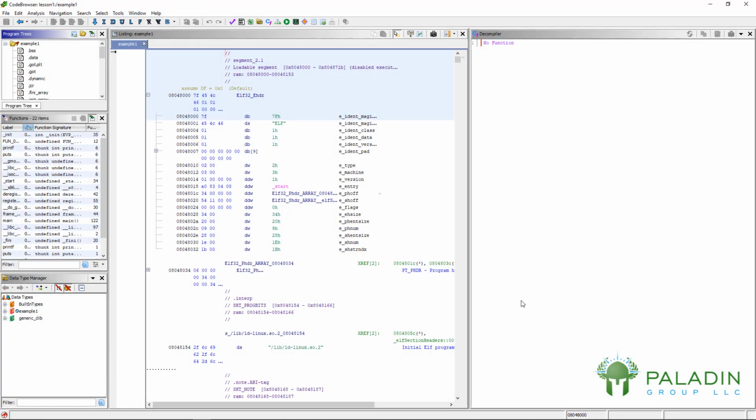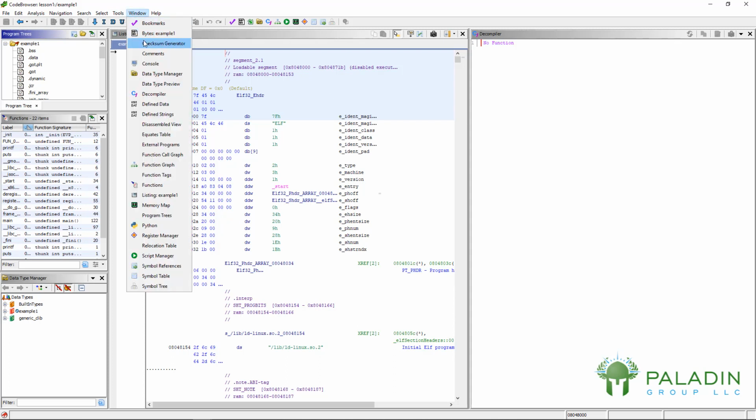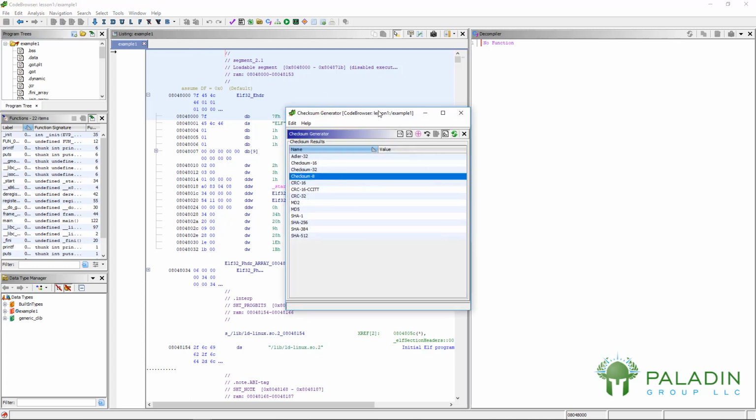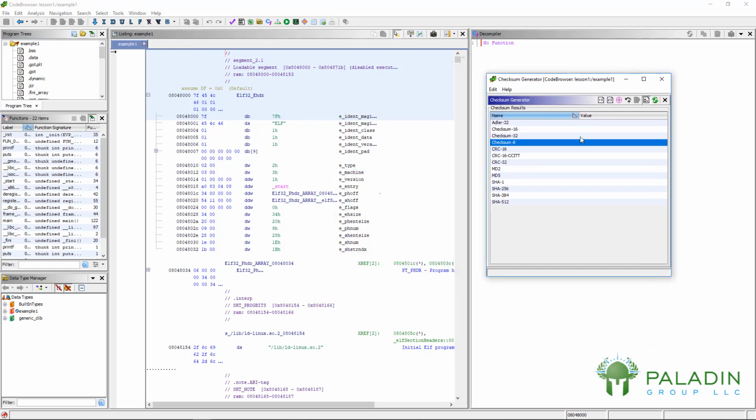So the next window we're going to look at is the checksum window. Again, we just go to the Window menu, Checksum Generator. And this is what you think it is. It generates checksums. By default, when you click on the refresh button, it's going to do a checksum of the whole file. And you can see the different checksums here.